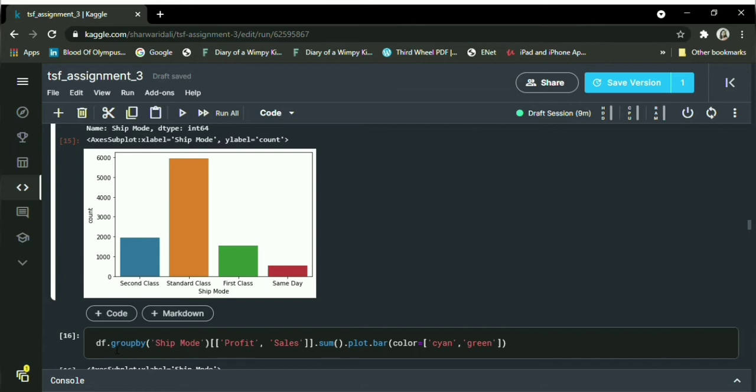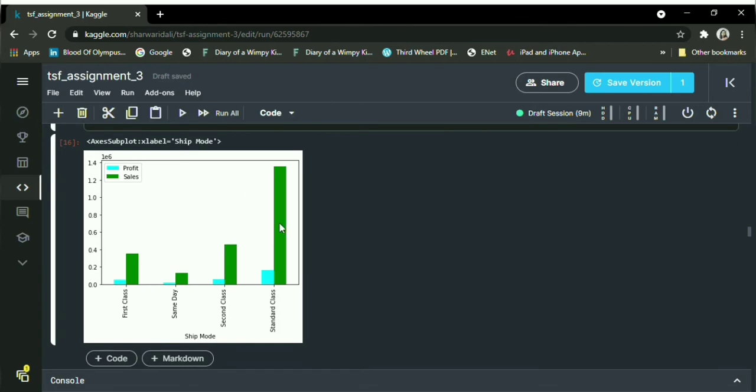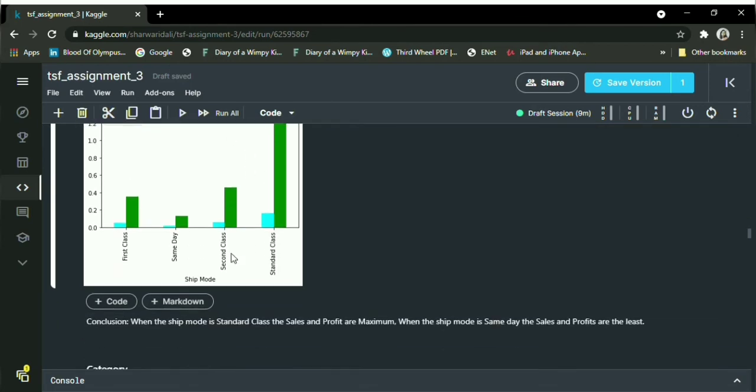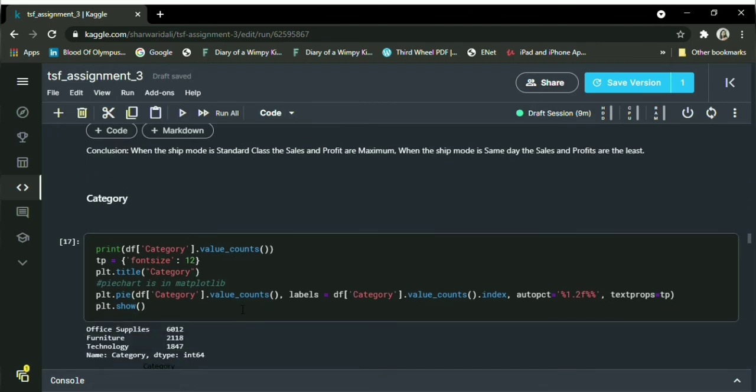We can say that the standard class shipment mode is a profitable one. Now we explore the category wise profit and sales. For that, we first make a pie plot of the count of values in category. TP is a dictionary where we have assigned the font size. You can set it to any value you prefer. plt.title is to give the title to the graph.